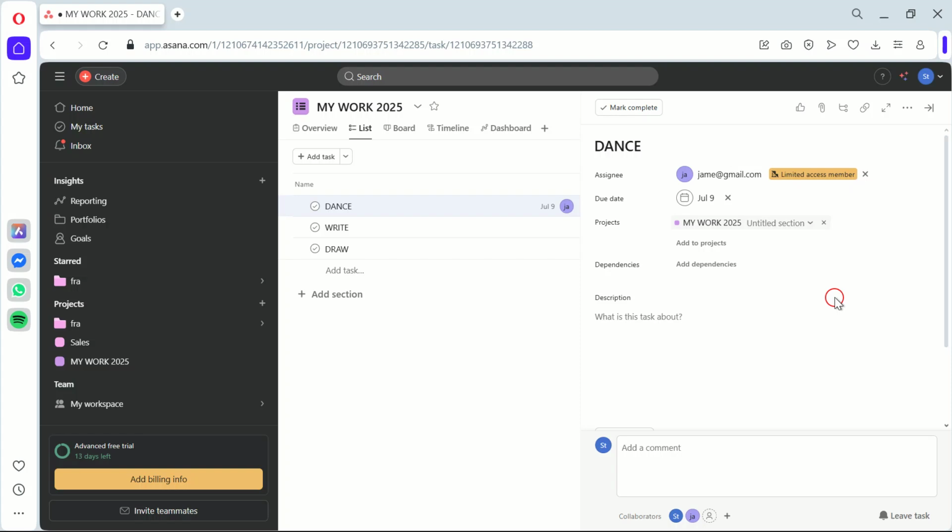By setting up a project, adding and assigning tasks, and setting deadlines, you can keep your projects organized and ensure everyone knows what they need to do and when.